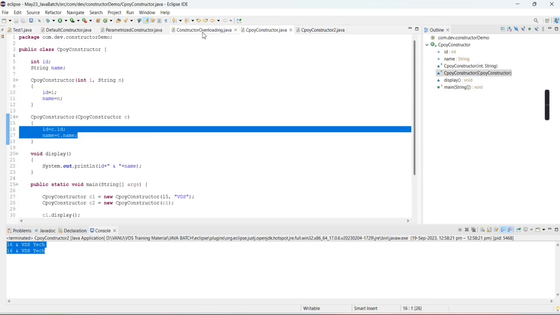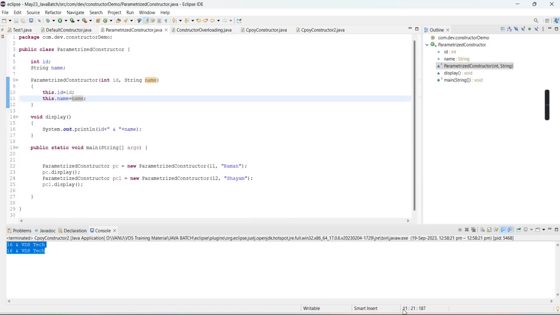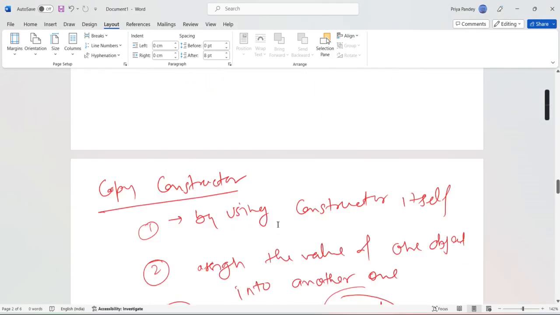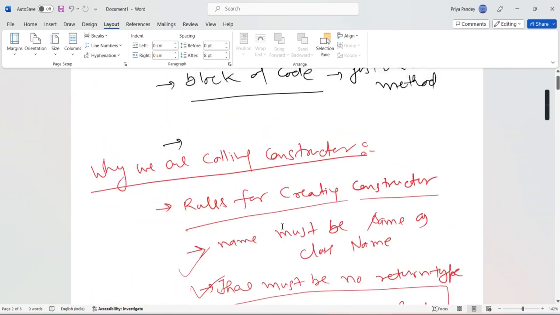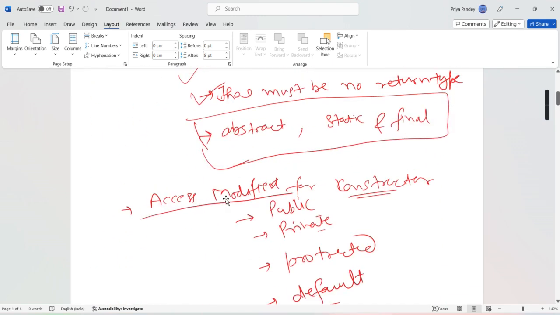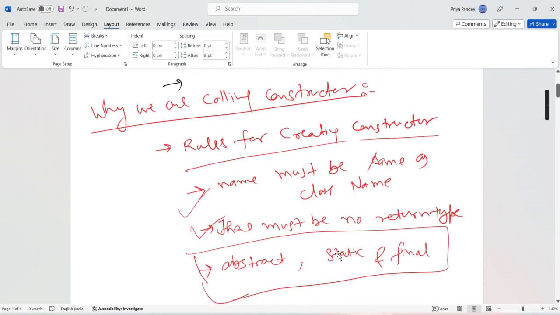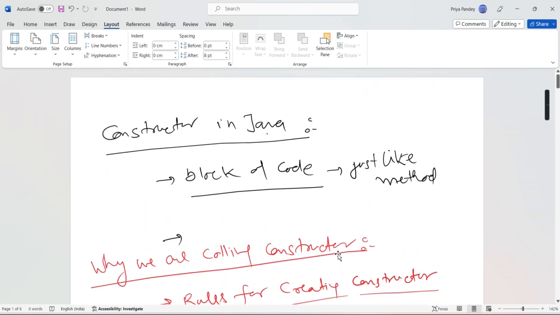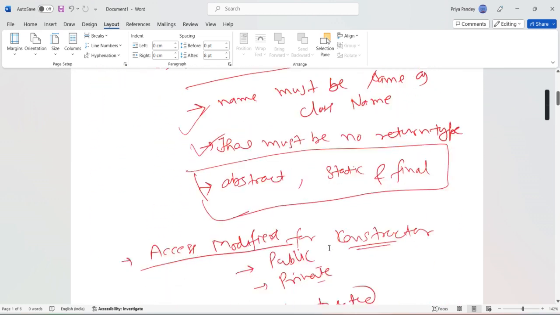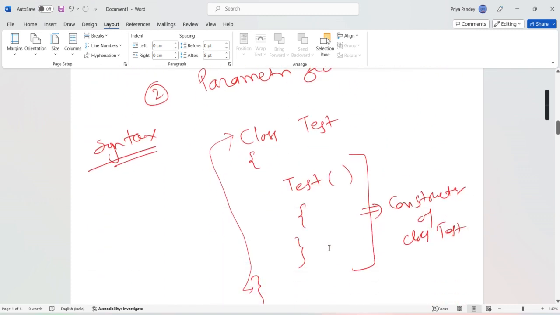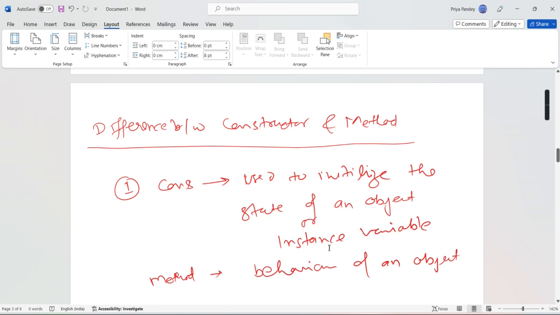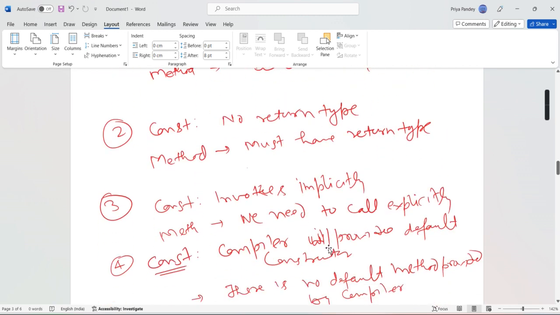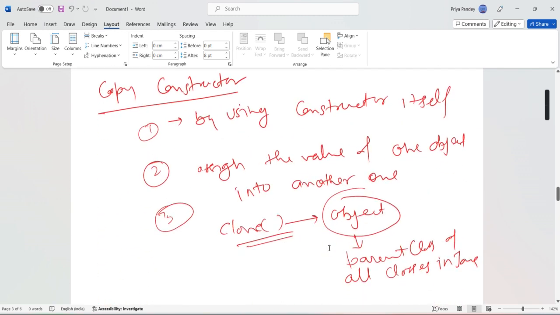So that's all we have discussed so far. We discussed what a constructor is, why we call it a constructor, how many types of constructors there are, what modifiers are applicable for a constructor, what the rules of a constructor are, how we can create a constructor, what parameterized constructors and default constructors are, how the compiler creates a constructor, and how we can invoke a constructor. These things we have learned in this video.